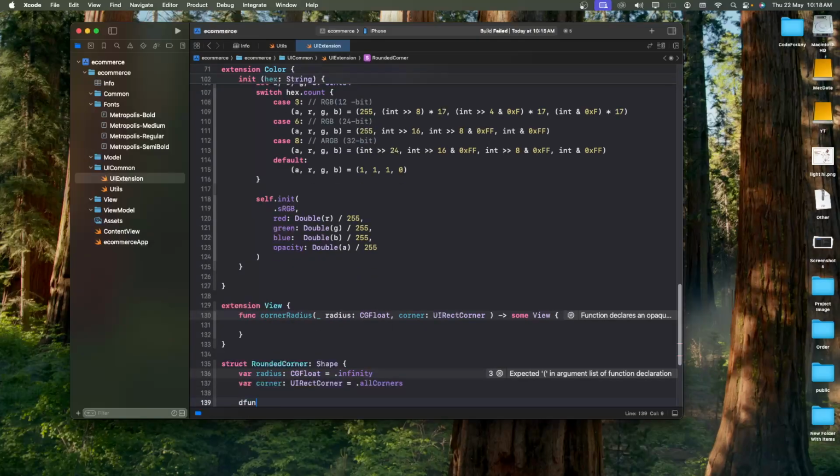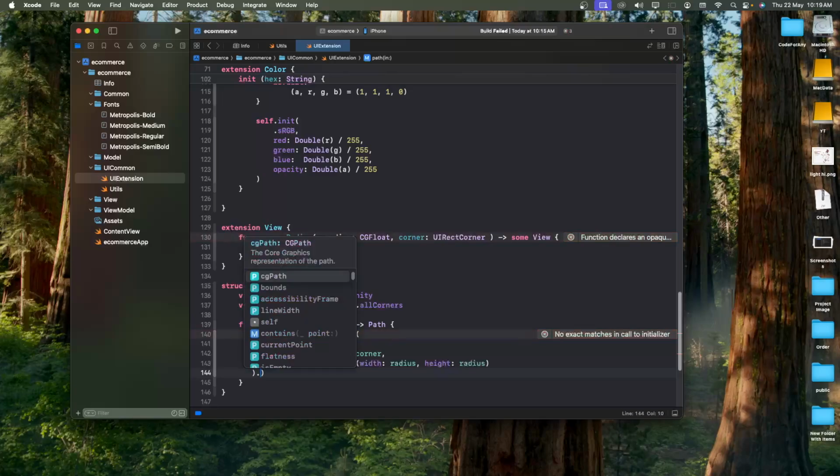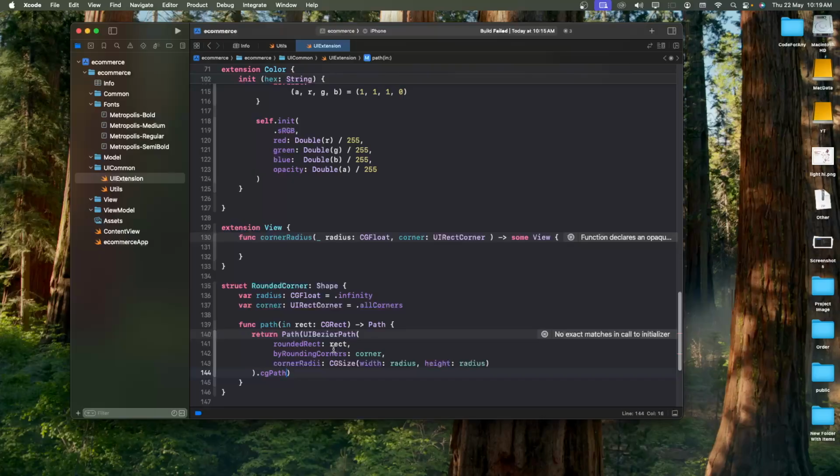Now need to write down here the functions path, return this here the path. UIBezierPath and we need to return here UIBezierPath dot cgPath, rect corners and radius. Heights also need to give this here the radius. Like its integrations are the needs and implementations are the setting here.